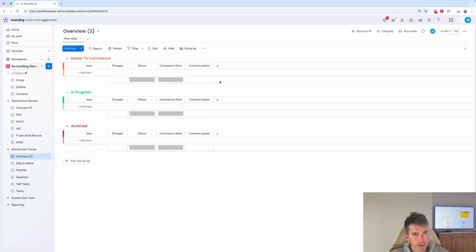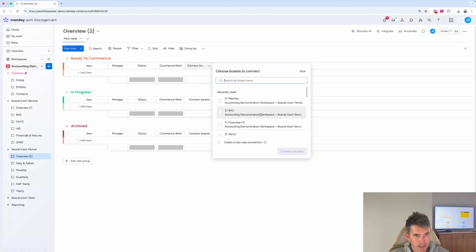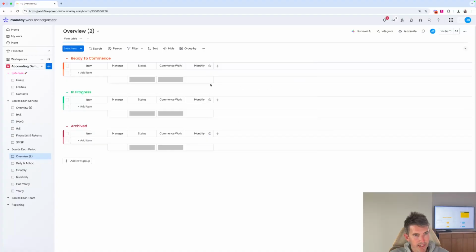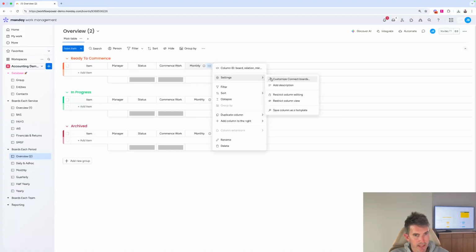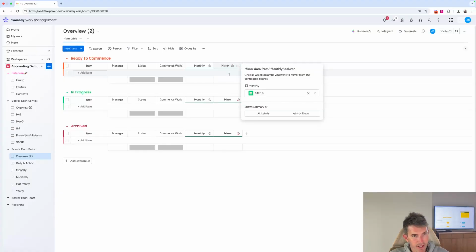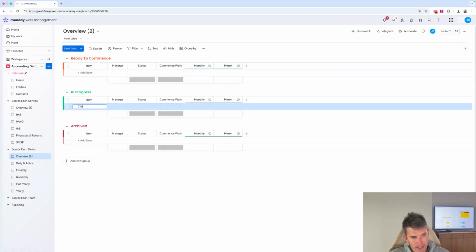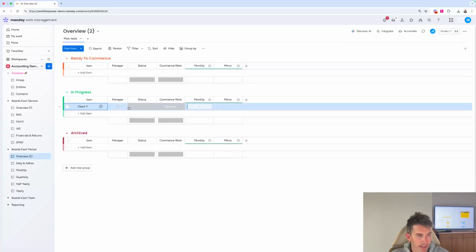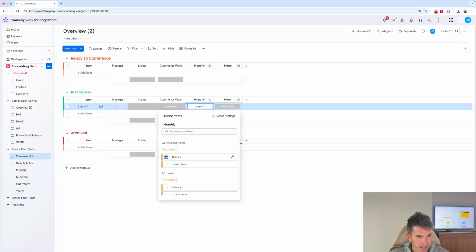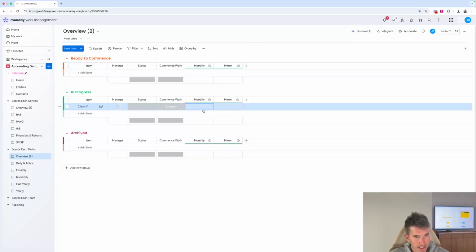to our monthly board. So we connect it, we create a two-way connection, and that's when we can start to mirror in that information. So I can say customize here, and I'll add in a mirror and our mirroring status. With our client Y, that we might initiate automatically from our entities or contacts board and then trigger this creation automatically. Obviously, we're going to get stacked here in terms of what's connected to it.